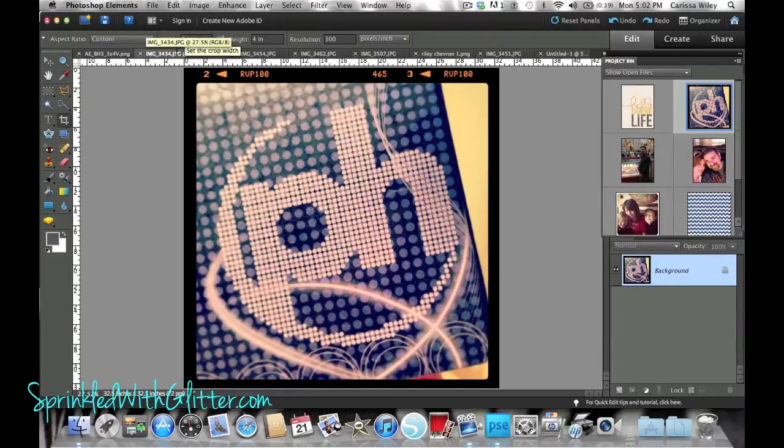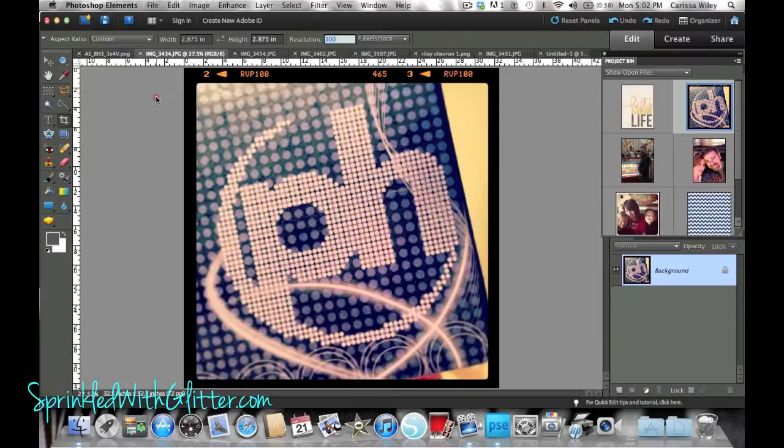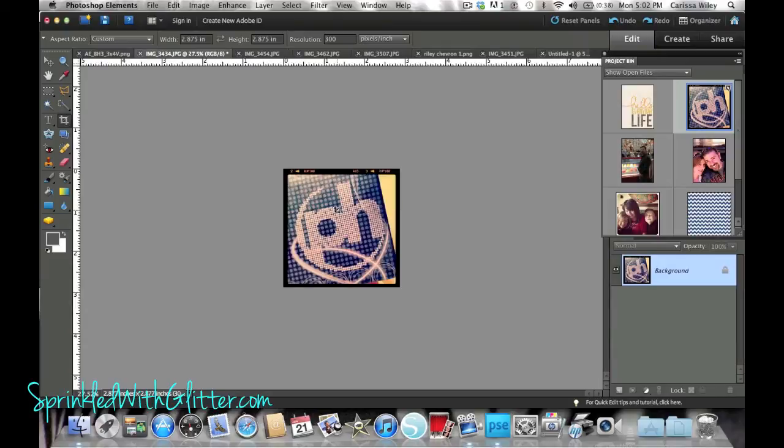So instead of using the full 3 inches on the Instagram and losing part of this frame, because I think that's kind of what's charming about the Instagram photos is the frames, I crop these down to 2 7/8, which comes out to 2.875 by 2.875 square. Resolution stays at 300. And then I can grab my crop tool here and just crop that whole picture down and then hit the check mark. And now that has changed that to a 2 7/8 inch file.